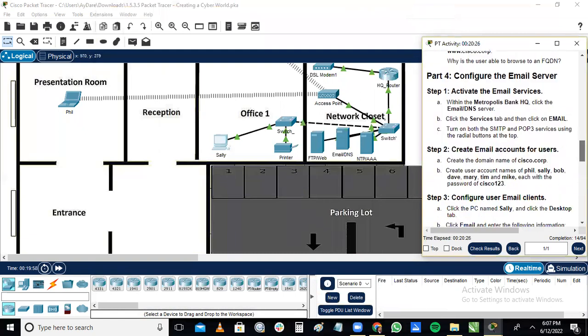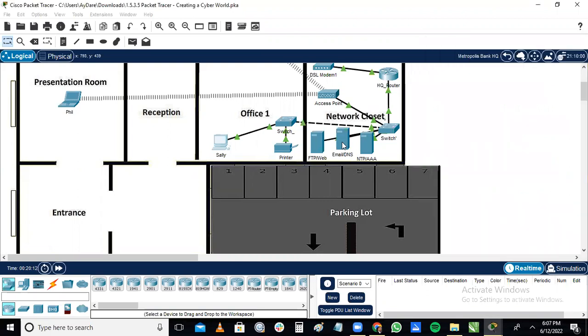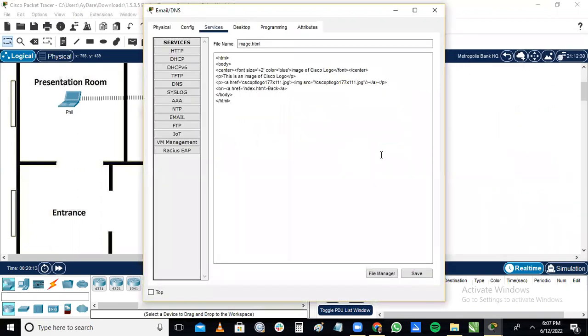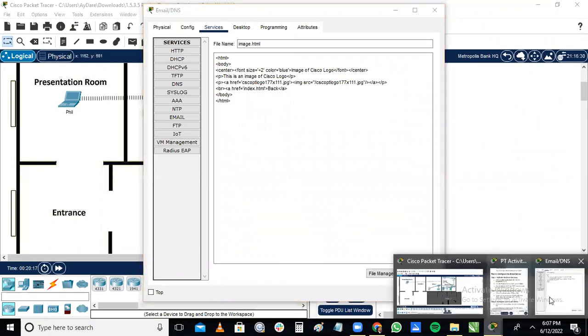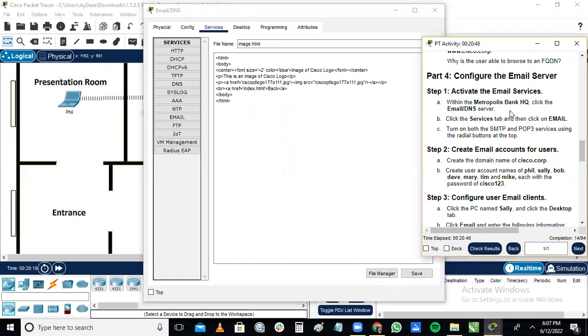Now you have come to part 4. Part 4 says configure the email server. Activate the email services. Within the Metropolitan Bank, click the email server again. So I'm going back again. I'm clicking it. All right. So when I clicked it, we move to the next. It now says click the email slash DNS server. This is the email.